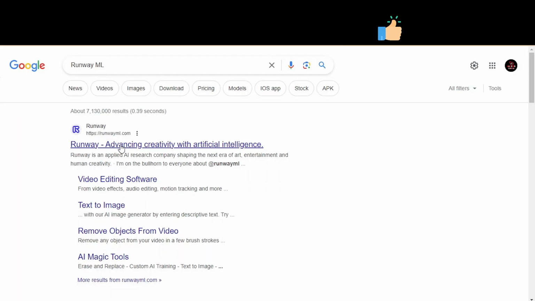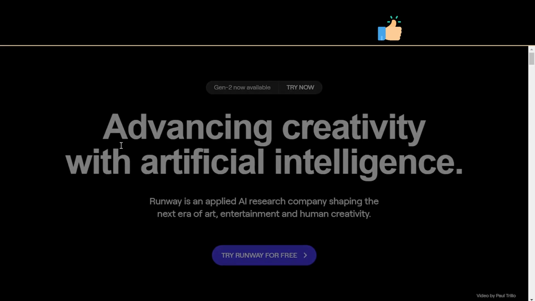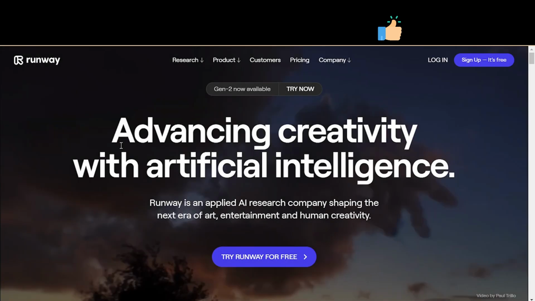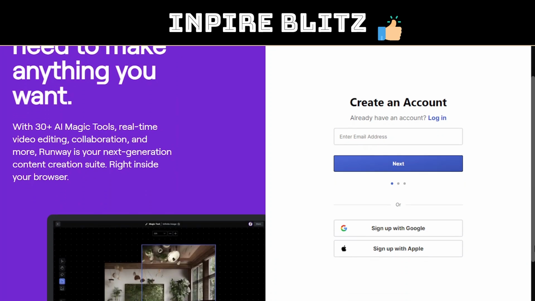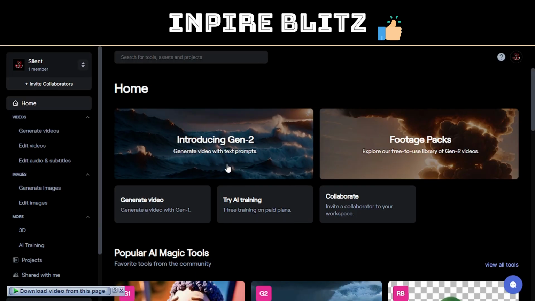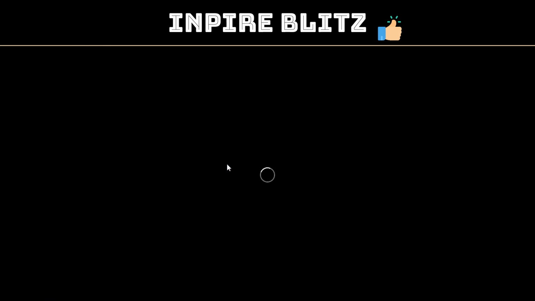Runway ML is a paid AI tool that offers 120 seconds of free credits for new accounts. To get started, visit the Runway ML Gen 2 website and click the Try Now button. You can register using your email, Google, or Apple account. Once you have created an account, navigate to the Generate Videos menu in your account dashboard and select the Gen 2 option. Now, it's time to enter your prompt.